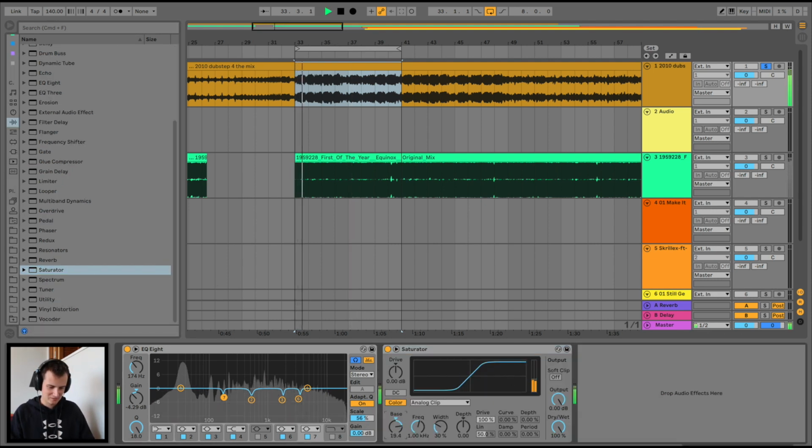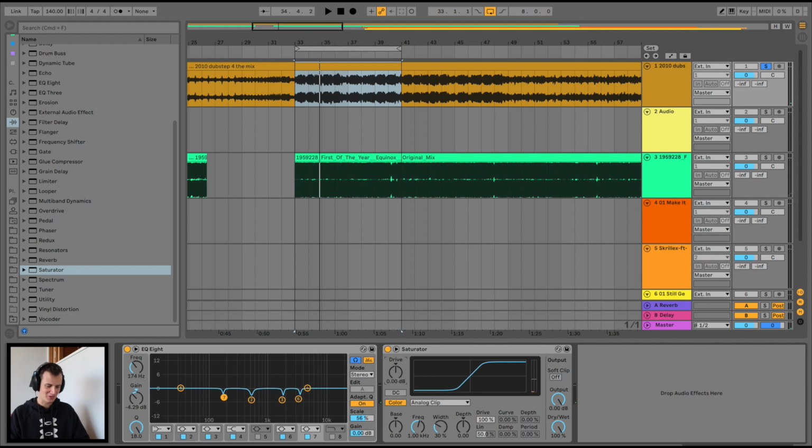Saturator. Potato phone mode. With the saturator, just crank up the drive a little bit. That's literally all there is to it. Why? Because it sounds a bit warmer and a little bit more distorted, so that's what I'm going for here.